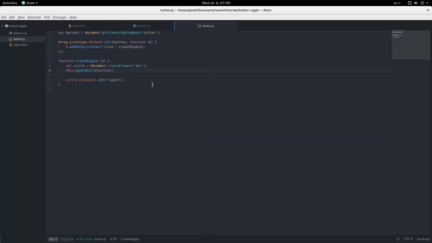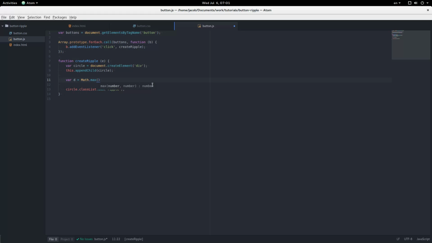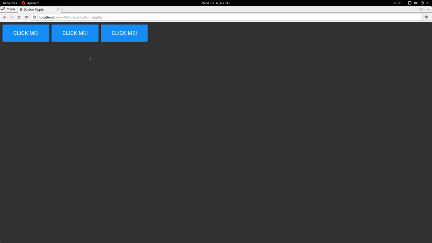Now let's size the circle and position it in the JavaScript. So for sizing, we're going to set the width and height of the circle equal to whatever is the largest dimension of the button. Var d. Okay, and now this circle's width and the circle's height are all equal to d plus 'px'. So now that sizes the circle properly.